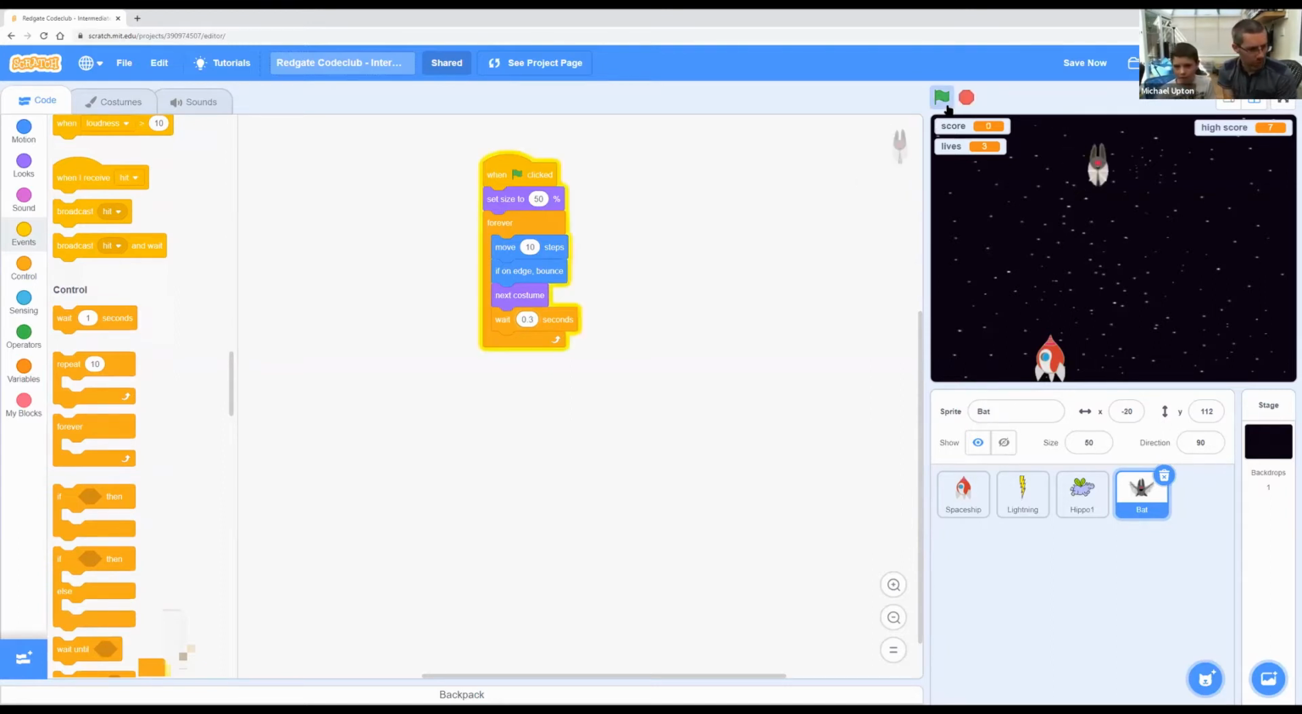Is that too slow, do you think? Is he flapping too slowly? Yeah, because now he's just going to fall to the bottom. Oh, I got killed. Should we make that a little bit faster then? Let's try 0.1 seconds. That's better, isn't it? It was a bit slow and a little bit jittery.